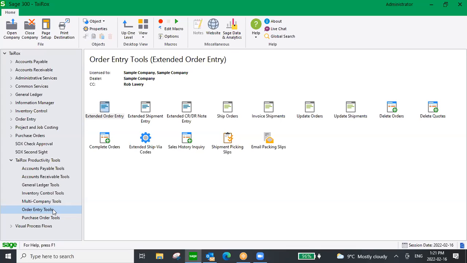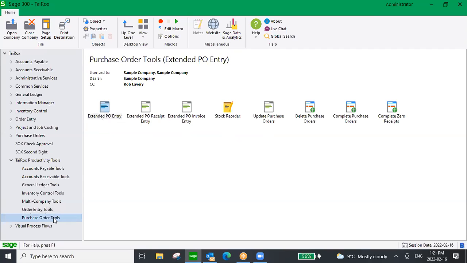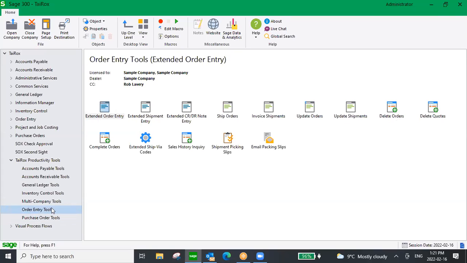Now, when we get to the order entry toolkit, I alluded at the beginning that in this case, we will replace the standard order entry screen. The order entry toolkit is the most feature rich of all of the toolkits, but a lot of the features that we have for order entry we will also have as they relate to purchase orders. So I'll mention that as we go along.